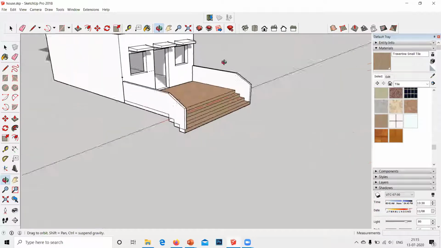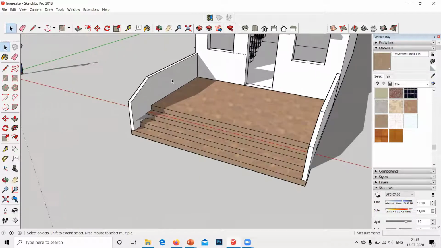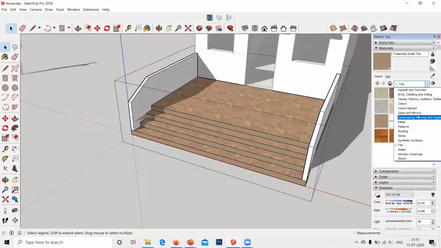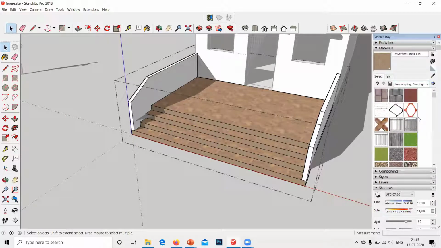So now I'll give a texture to the railings. Don't forget to double click to enter inside a group. Okay, I double clicked. Go to Landscaping, Fencing and Vegetation. Usually only here you will get the textures for railings. Okay, select. These are the textures for railings. I'm selecting fencing wood old. No, I'll select this fencing picket concave. Okay. See.